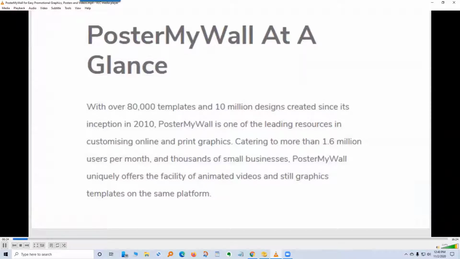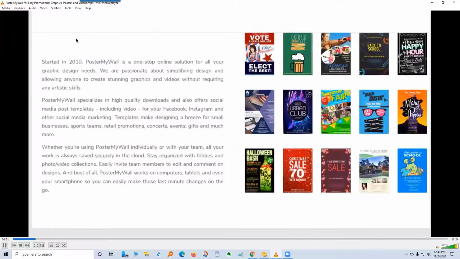Now, Poster My Wall at a glance, with over 80,000 templates and 10 million designs created since its inception in 2010, Poster My Wall is one of the leading resources in customizing online and print graphics. As I said, it started in 2010. It's a one-stop online solution for all your graphic design needs, especially if you're like me and don't have a lot of capabilities in designing, but you can play with and edit existing designs and graphics.